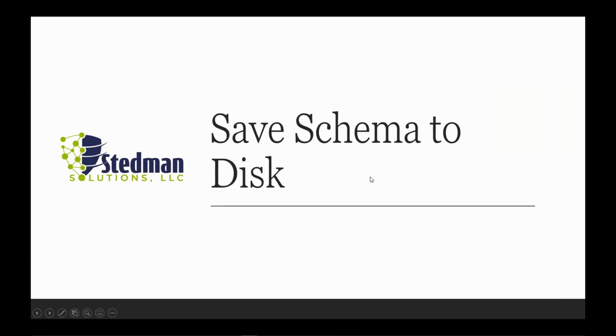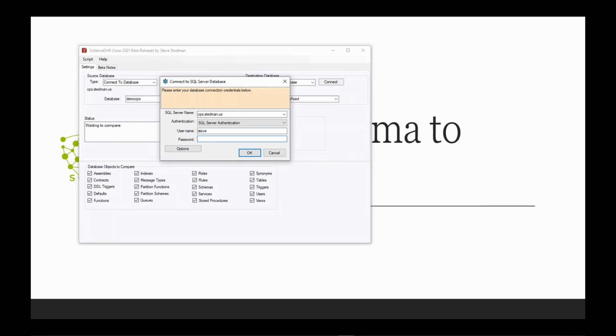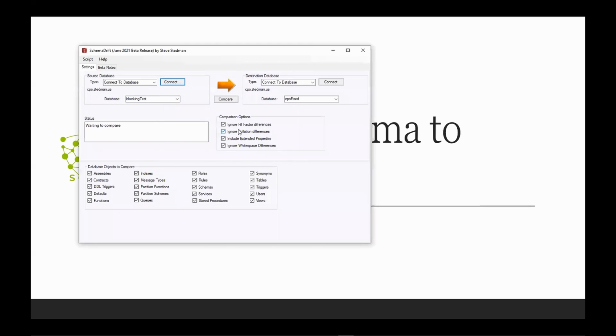You have the ability to save the schema to disk, and the way that that works is we would start by doing a comparison. We would connect to the database like we did before. Well, I'm going to pick a different database this time. I'm going to pick the report server database, which is Microsoft's report server. And then instead of comparing to another database, I'm going to compare it to source control or a file system.